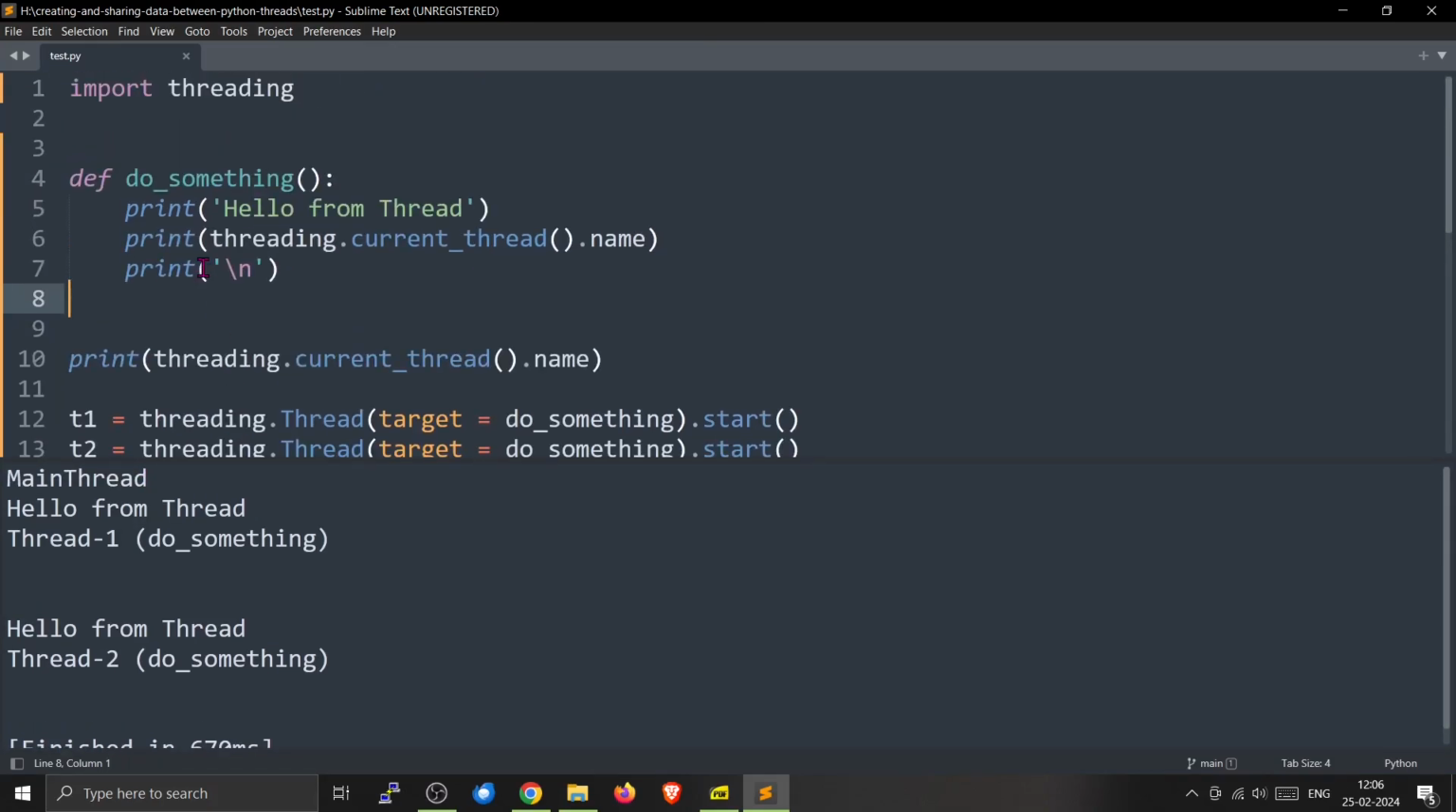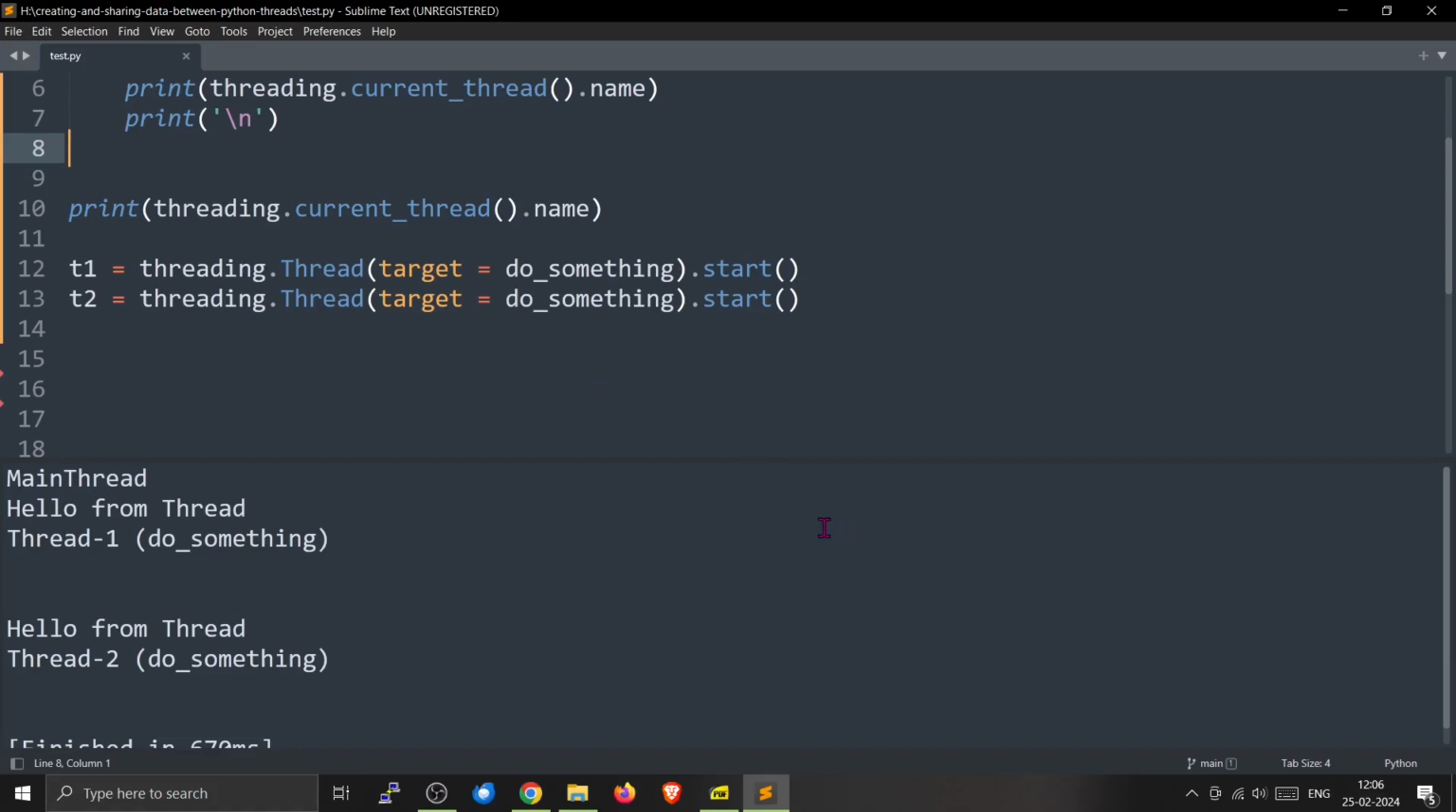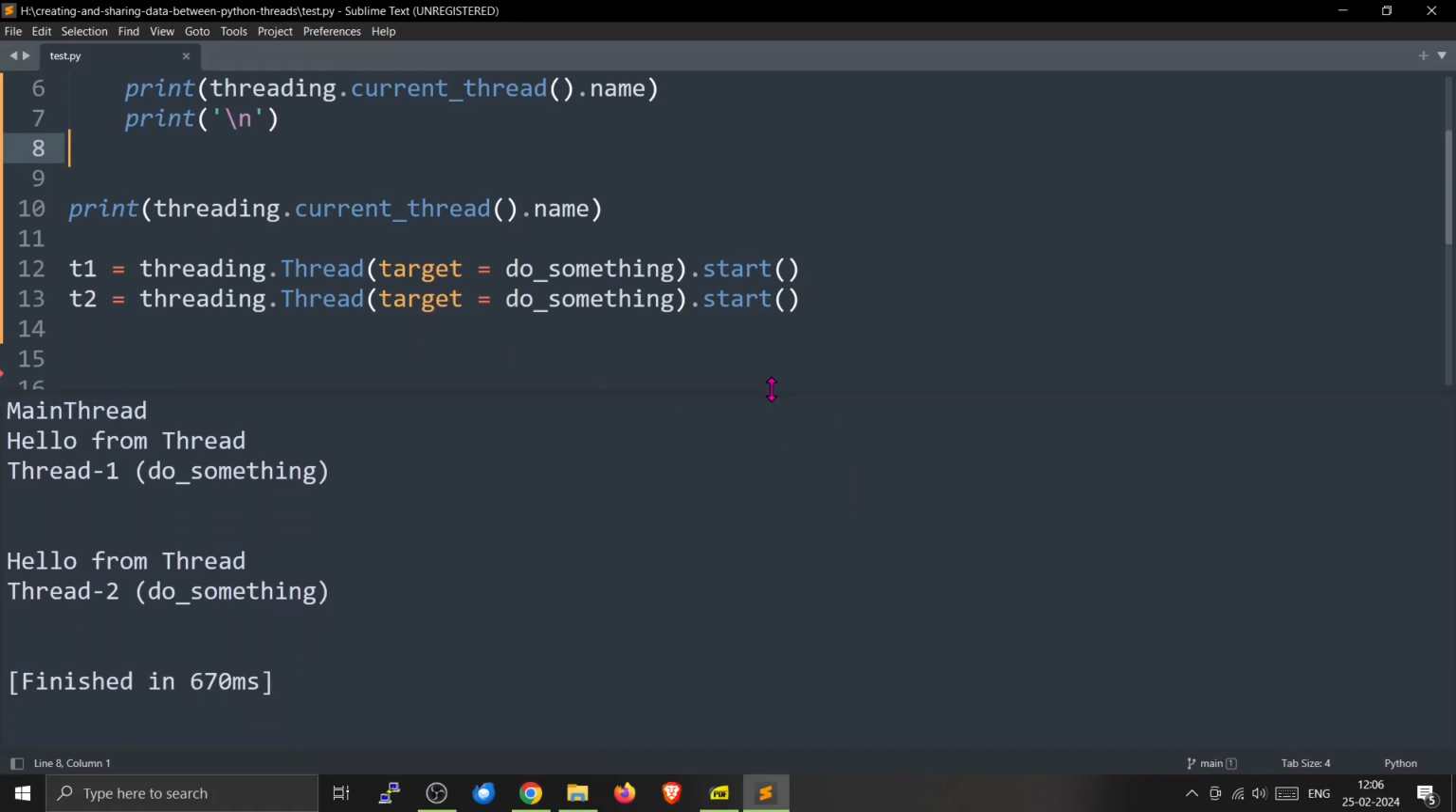So the program is running. The program has run. So here it started on the main thread. So this is the main thread. Then it created two threads, T1 and T2.